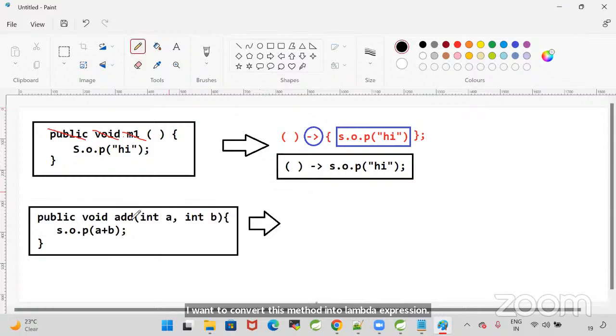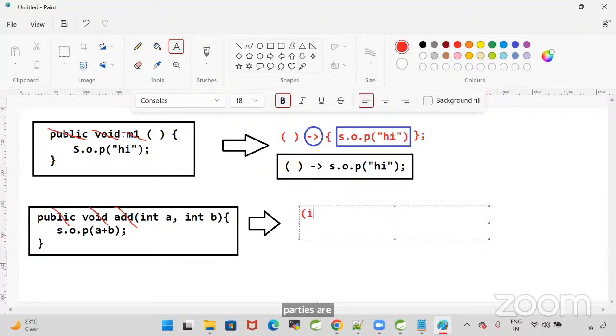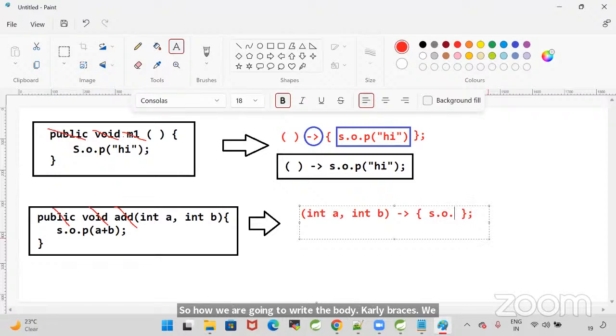As we discussed, lambda means no name. Remove the name, no modifier and no return type. Remove these things. The remaining part is our lambda. Just write the arrow to represent the body. Here, if you see, int a is available, int b is available, and the body. So how are we going to write the body? Curly braces. Body representing System.out.println a plus b.